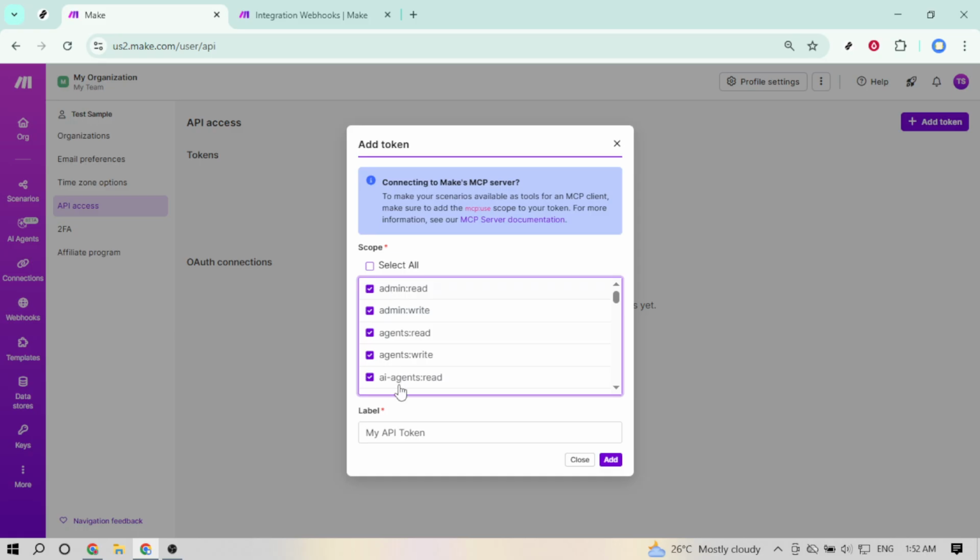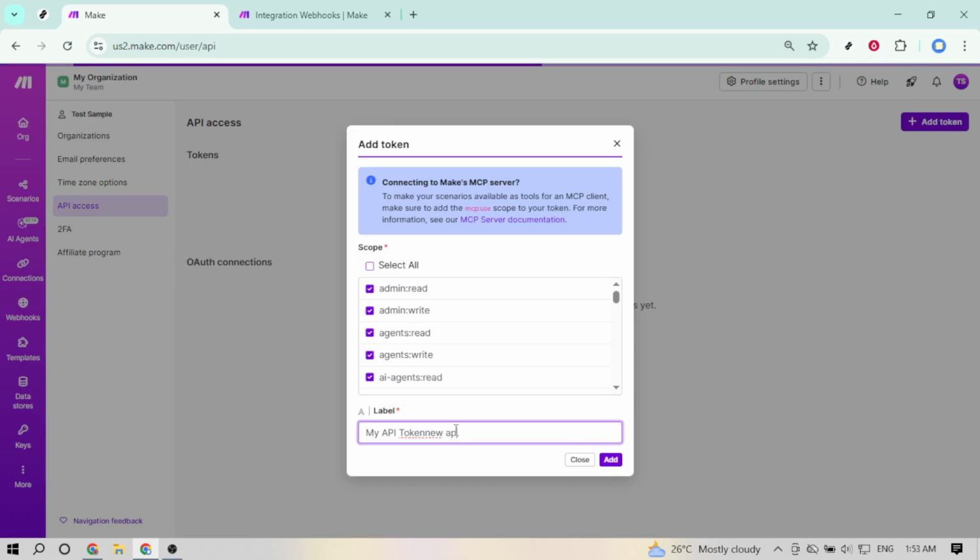Next, enter a label. Use a clear, descriptive name that tells you where this token will be used, such as the integration or project name, and consider adding the environment like production or staging. Descriptive labels make it much easier to audit and clean up old tokens later, especially when multiple people or projects are involved. When everything looks good, click Add.